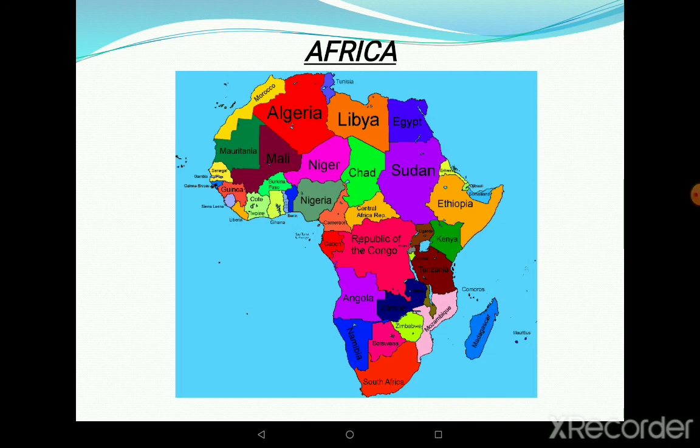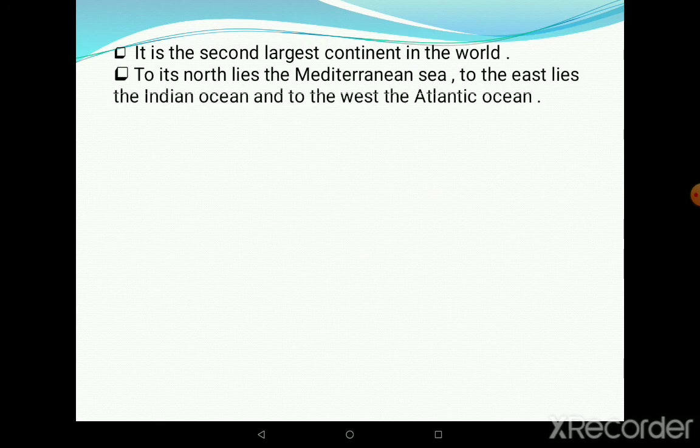Now let's learn about Africa. Africa is the second largest continent in the world. To its north lies the Mediterranean Sea, to the east lies the Indian Ocean, and to the west the Atlantic Ocean.